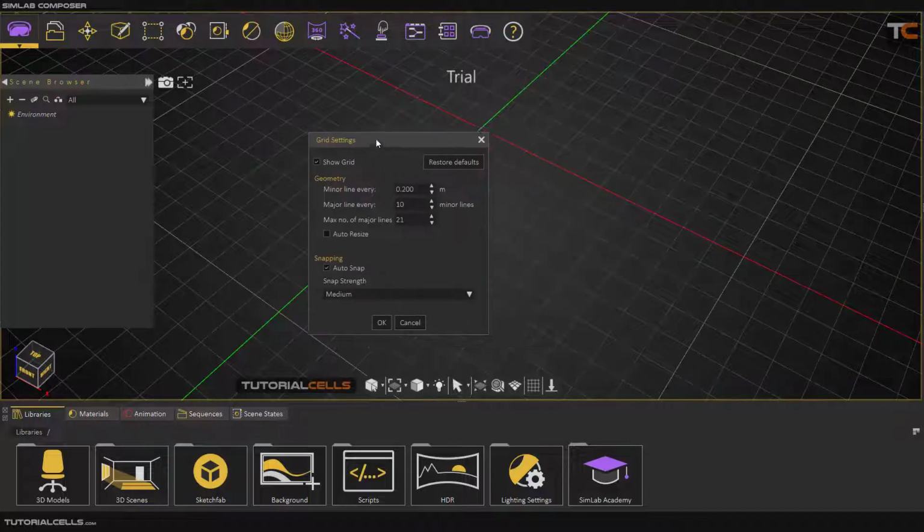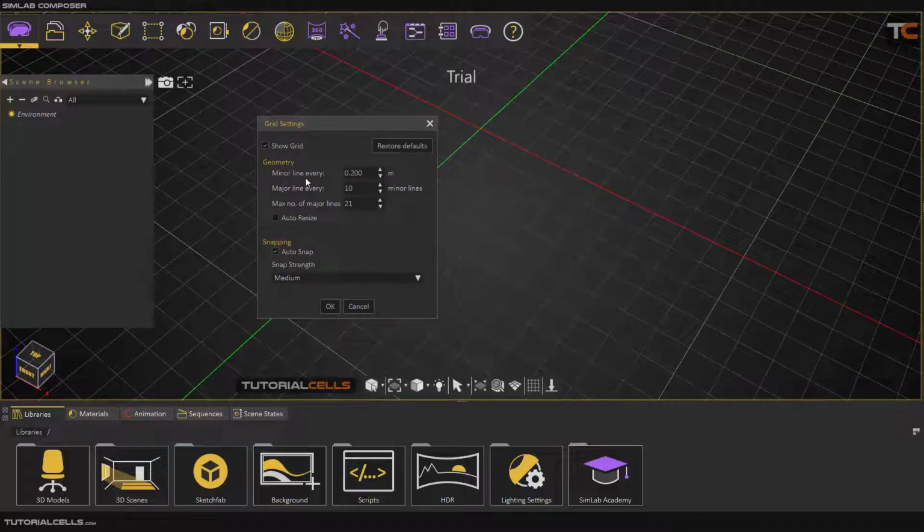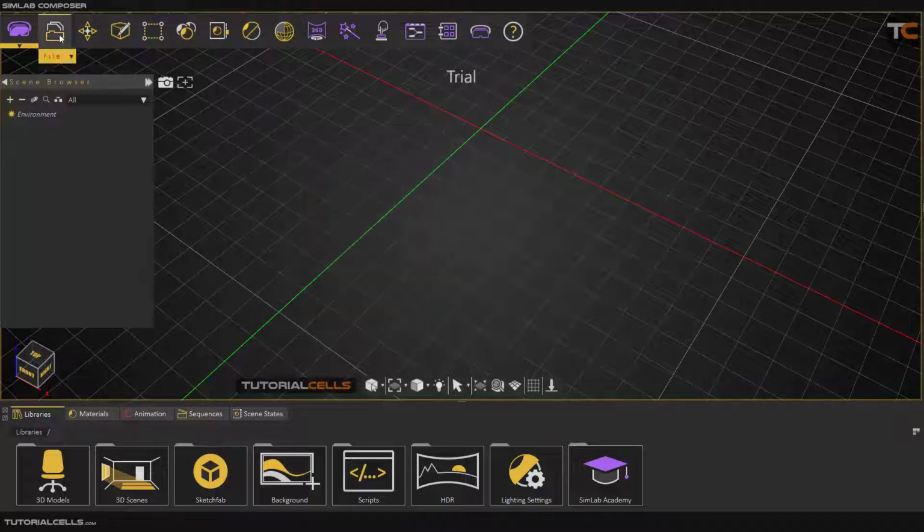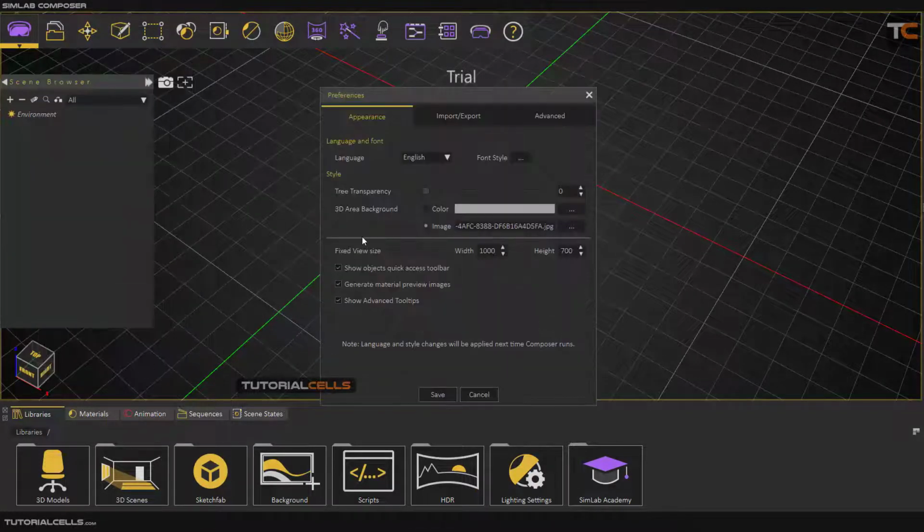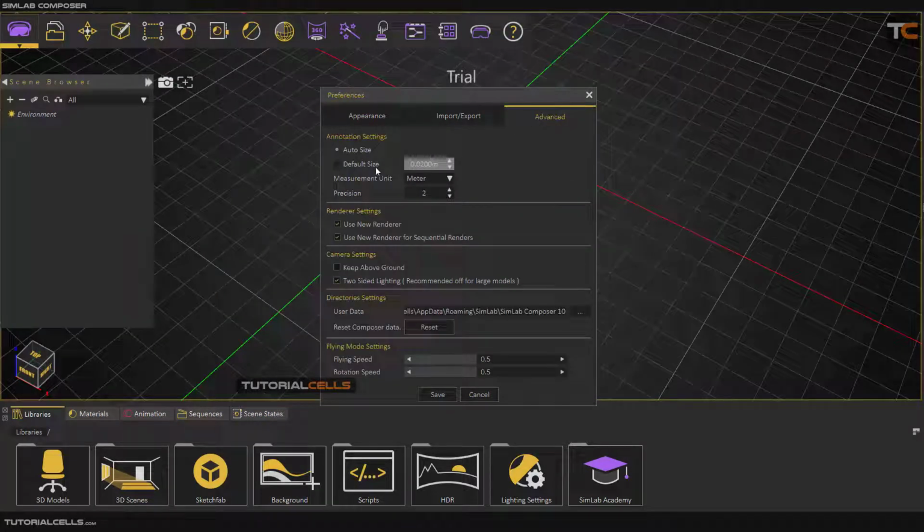In the grid setting, if you go here, we have the minor line every 0.2 meters. The default unit of SimLab is meter. If you go into File and Preferences here in Advanced, you can change the measurement unit to any unit that you want.